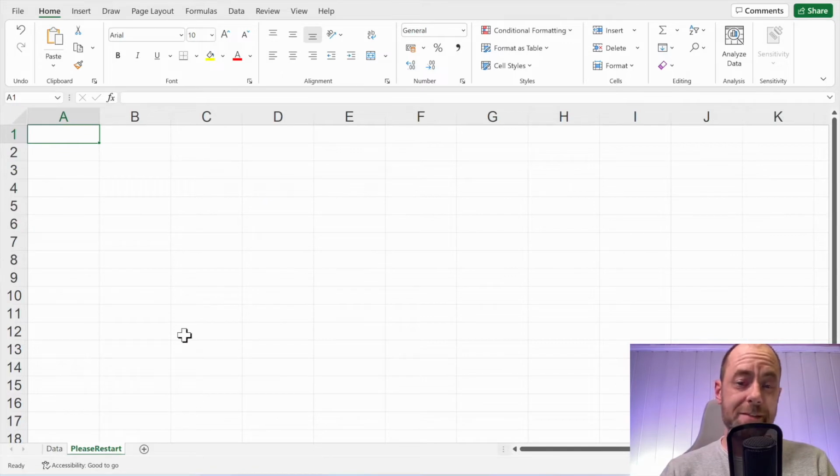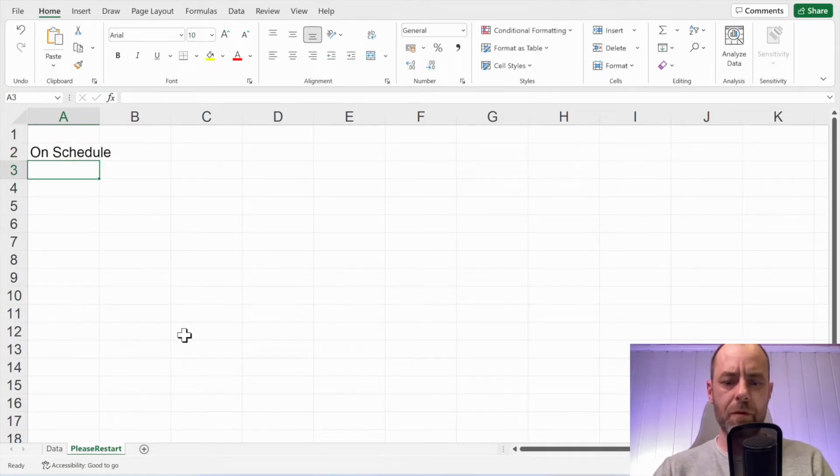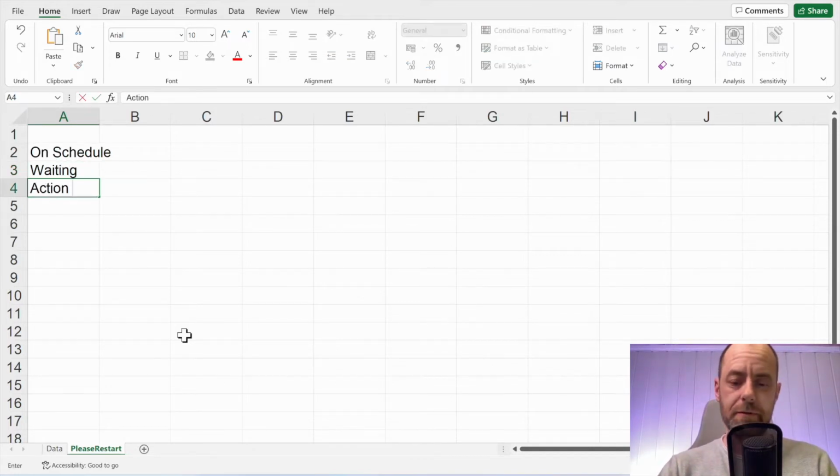Okay, so let's get right to it. First off, you need to decide what you're going to have in your drop-down list. I'm just going to make 3 choices. So I'm going to have on schedule, waiting, and action needed. So these are the choices that you're going to have in your drop-down list.